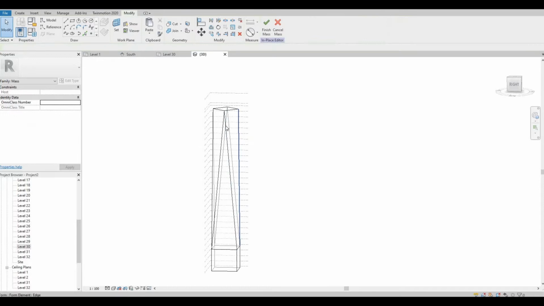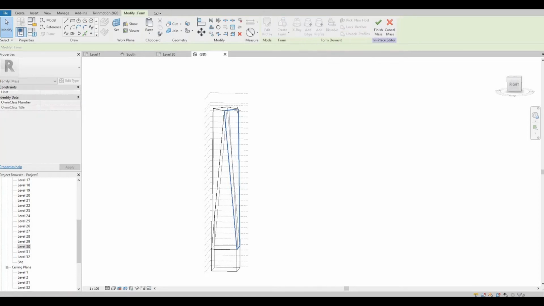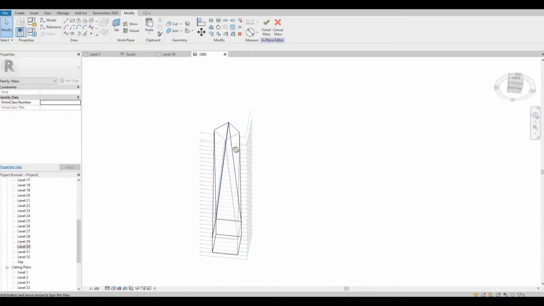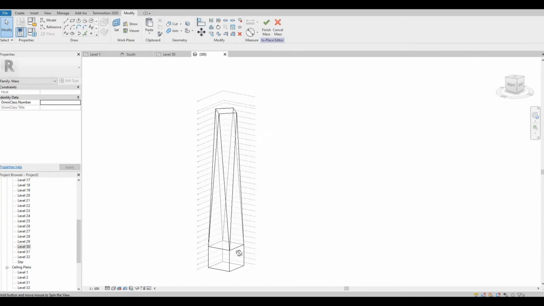Oops, I made a mistake. Let's do it again. Select this side, add edge, and then from there to there. So now it looks like the World Trade Center.